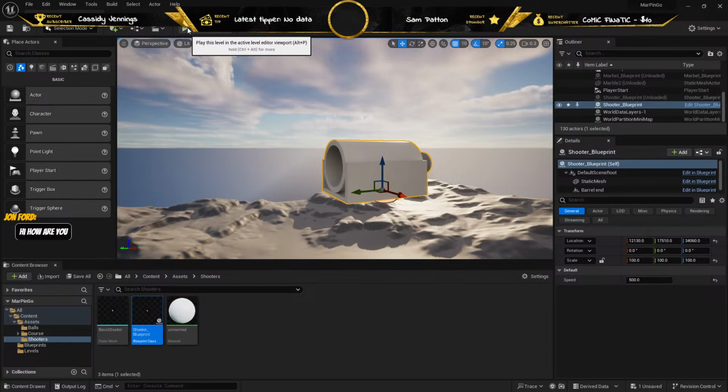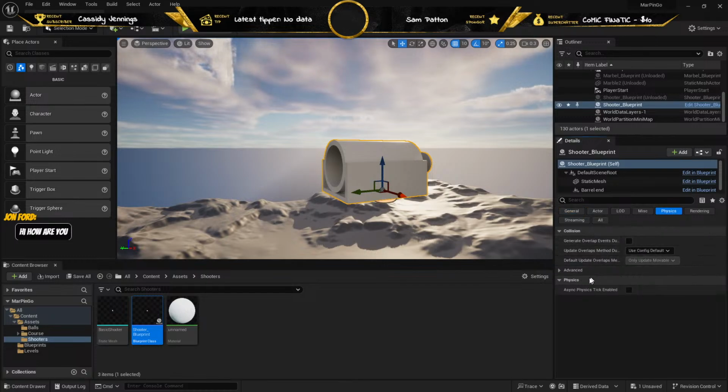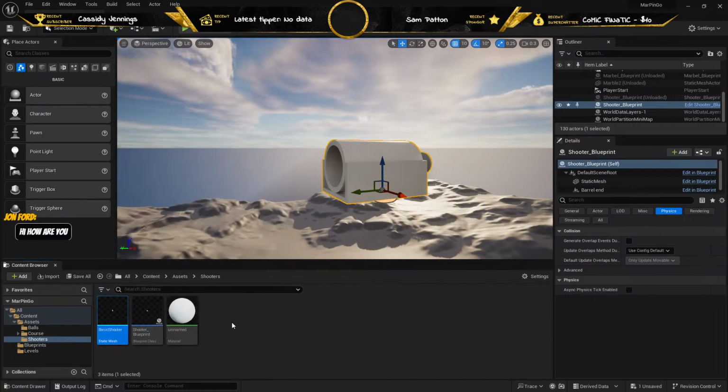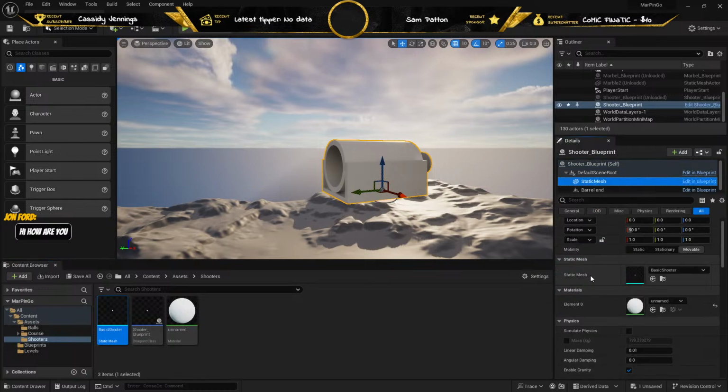I think the shooter's collision you haven't set yet. So go to the physics tab for the shooter from the right. No, it's going to be on the static mesh inside. So inside the details, you need to select the static mesh component first. We're still dealing with the right-hand pane here. So down one section in the details. Oh, static mesh. There we go.